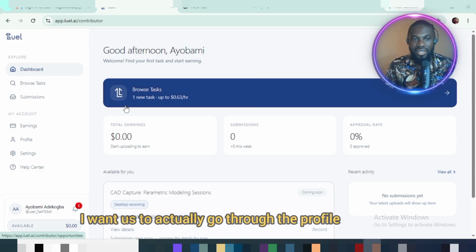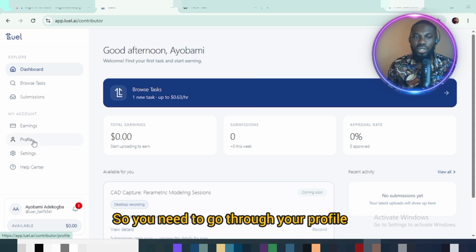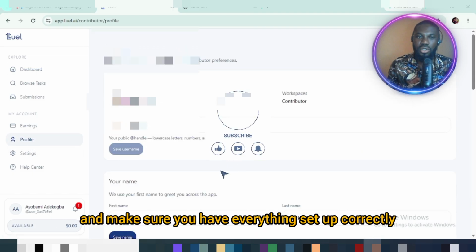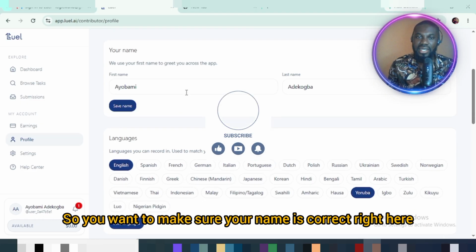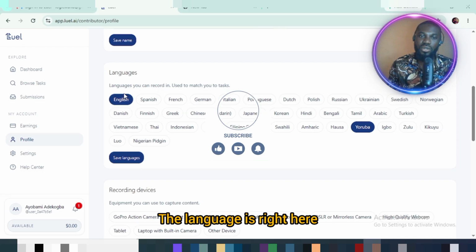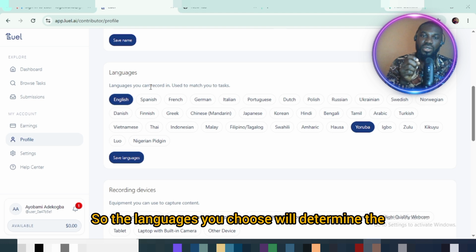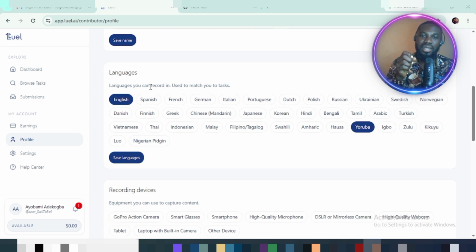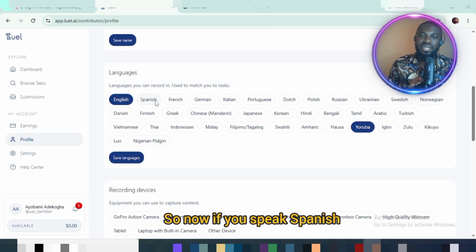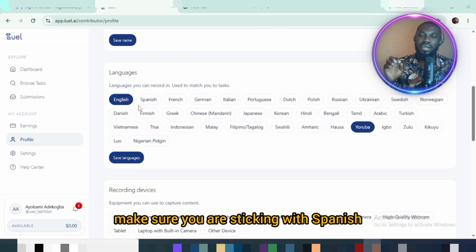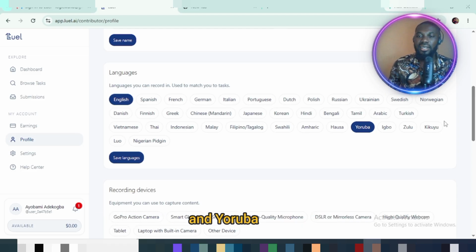Well, before that, guys, I want us to actually go through the profile or the settings right there. So you need to go through your profile and make sure you have everything set up correctly. So you want to make sure your name is correct right here and your details, all right, the language is right here. You want to make sure you actually set it up properly, all right. So the languages you choose will determine the kind of tasks you are simply going to get access to. So now if you speak Spanish, make sure you are sticking with Spanish if you are fluent at that language. So now I'll simply go with English and Yoruba right there.